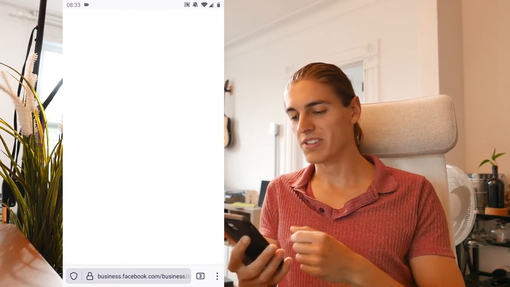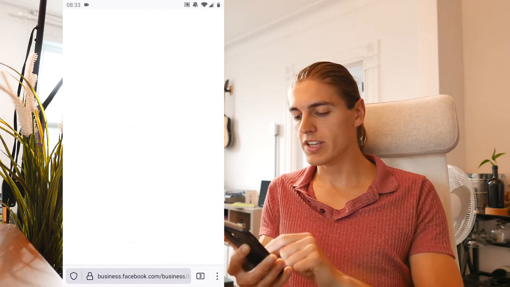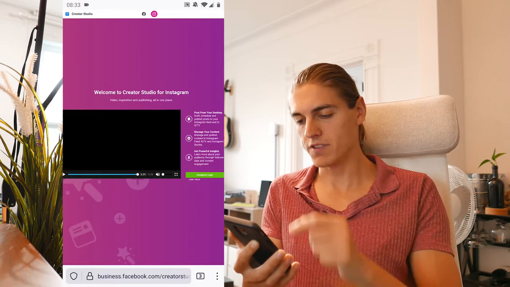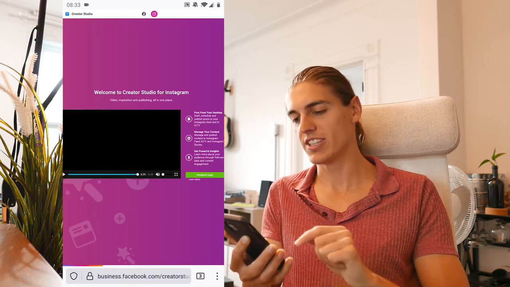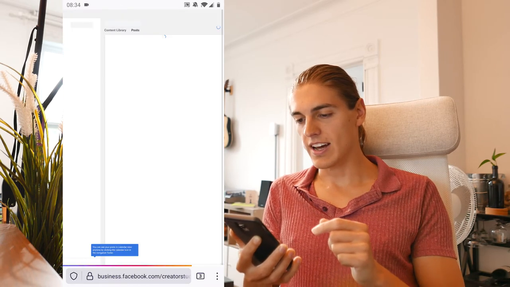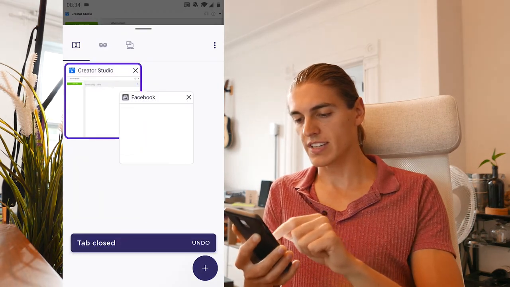And then it shows you another blank page, and this one doesn't really matter. You can put desktop site or not, it's kind of useless. So then you just go back to the first one, and then you need to refresh it. I go very fast, but I just reload the page. And then now you're logged in, so you can just close the other tabs that are useless now.